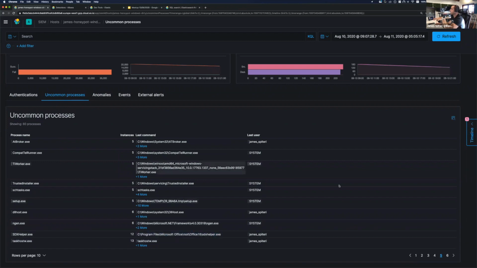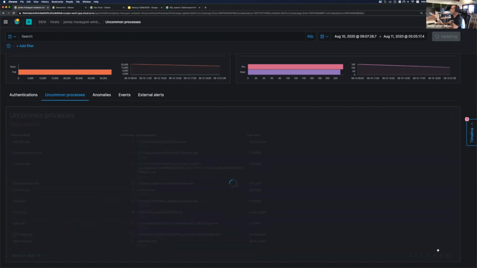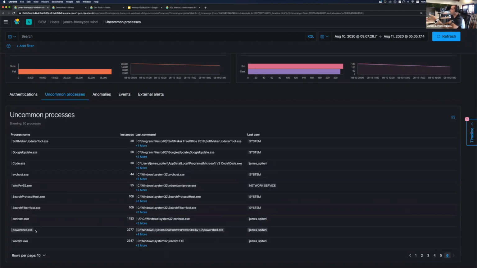So you can see here, I'm just looking through them quickly. We have things like scheduled tasks, and we saw some alerts around scheduled tasks, so we might want to look into scheduled tasks. If we keep going, there's a lot of PowerShell and a lot of WScript, in the 2000 range. So that's a bit suspicious for me. And again, this is all happening for that same user we saw before.